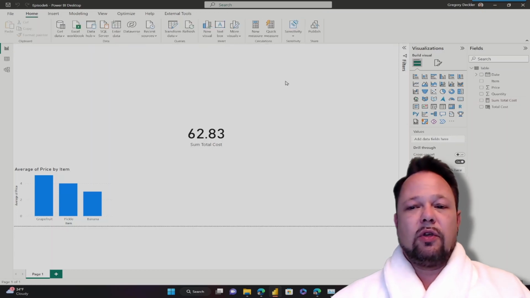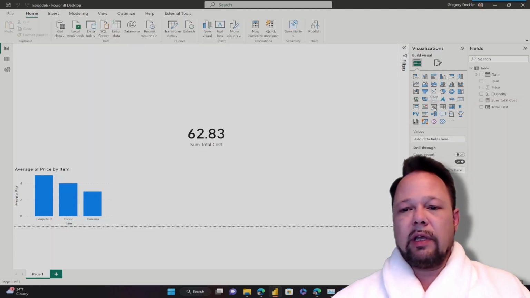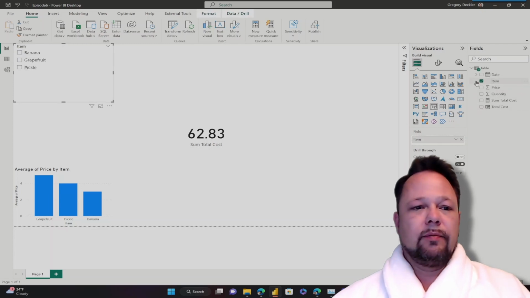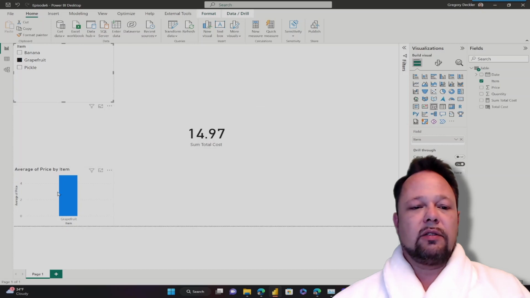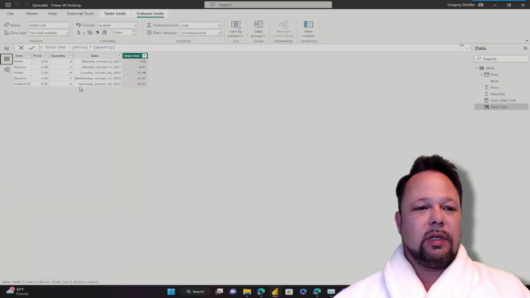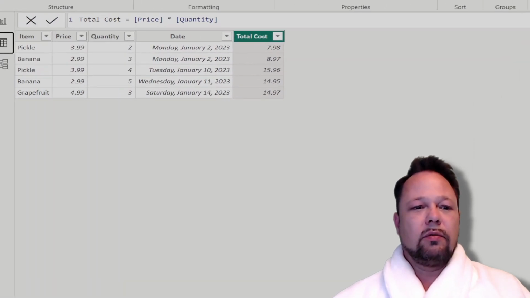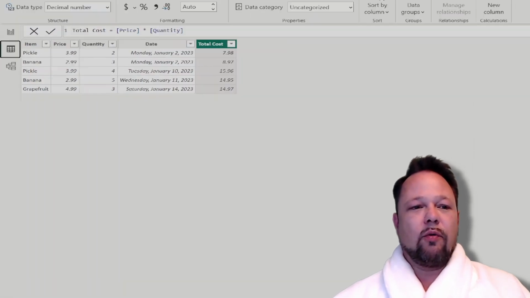To show you a quick example of this, I'm going to create a slicer, and in that slicer I'm going to put item. And so here I have my banana, grapefruit, and pickle. If I just pick grapefruit, for example, you can see that this measure changed. Don't worry about this down here. We'll get to this stuff in the next video. But you can see it changed to 14.97, which is the total for my grapefruit row that I have.